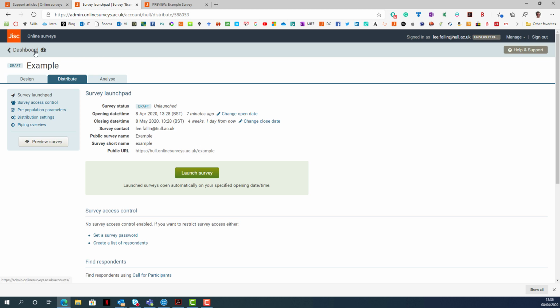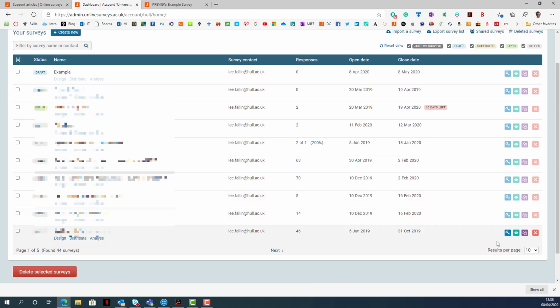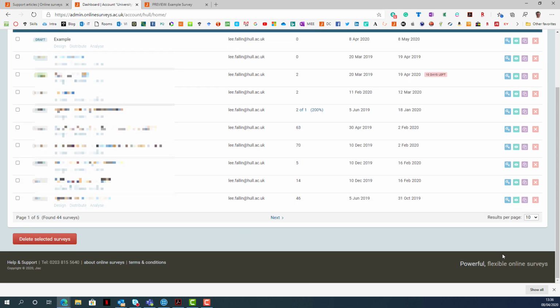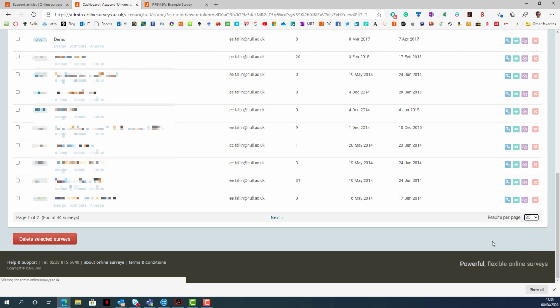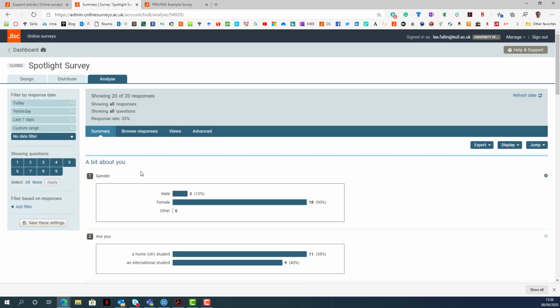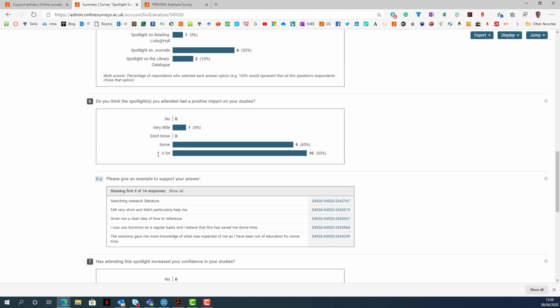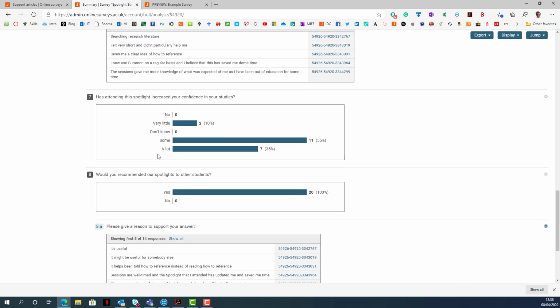I'm going to go back to my dashboard to show you the Analyze option for an alternative survey. So I'm going to go for something with a few responses in it. And I'm going to choose the Analyze option. You'll notice that because this has some responses, in my browser I can actually view all of these different things.